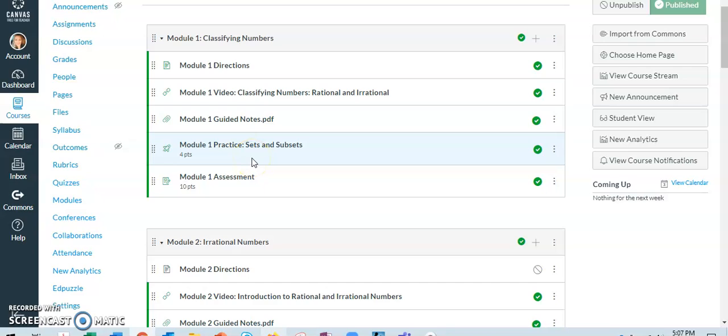There'll be an opportunity for individual practice after the live lesson. Here right now this is 4 points, but I think I'm going to take point value away from the practice and then just allow points for the assessments. And so each module has an assessment.